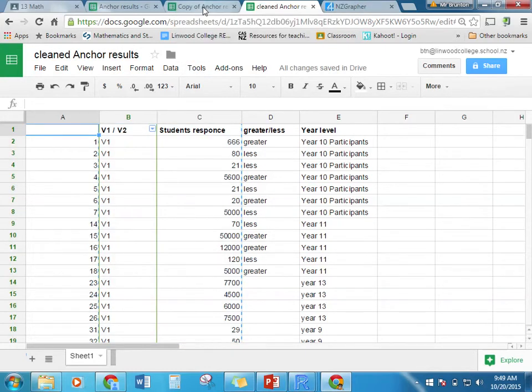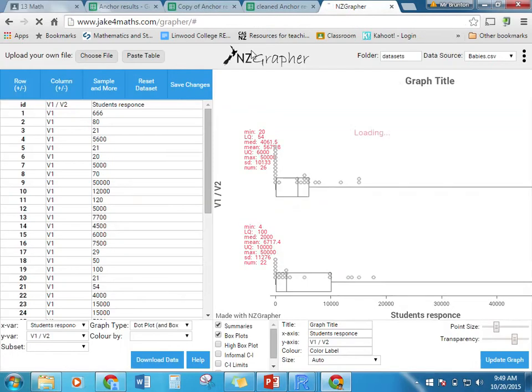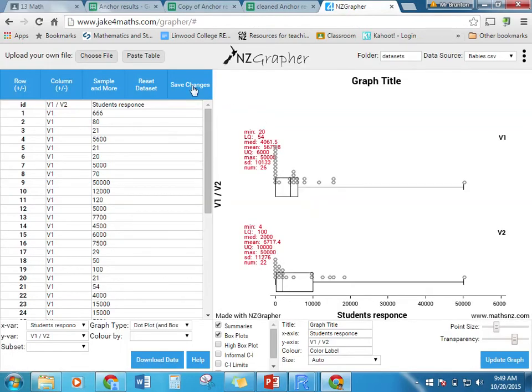Now I then went and put that into NZGrapher. And the first time I did it, I ended up with a problem. See how we've got V1 and V2 down here for version 1 and version 2? When I first tried to do that, I had V1, V2, V1, V2. Because in the data, some people had put V with a capital V and other people had put it with a small one. So there were two copies.